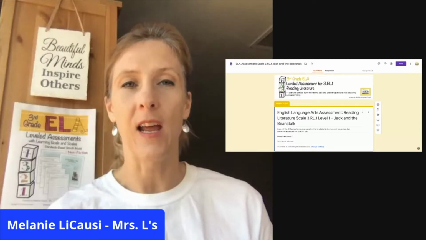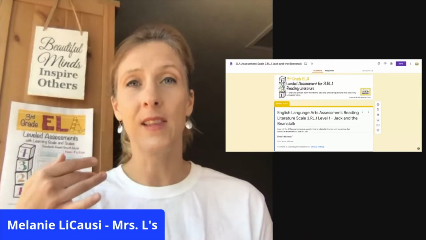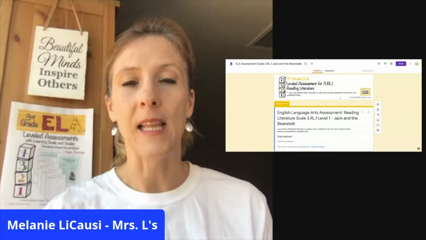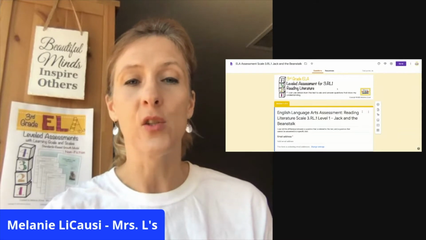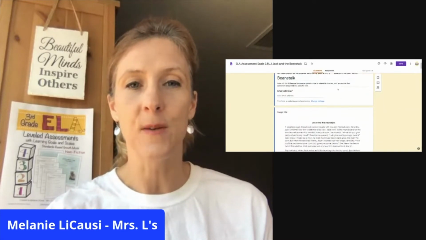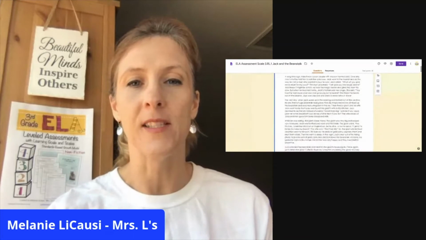So let's take a look at how this works. The level 1, in reading language arts, for every standard, there's going to be a reading passage. This one is Jack and the Beanstalk.